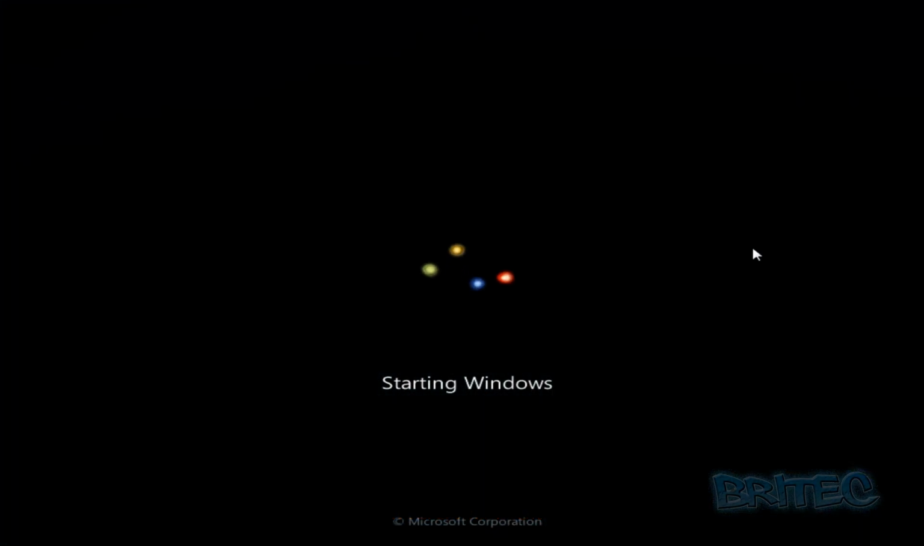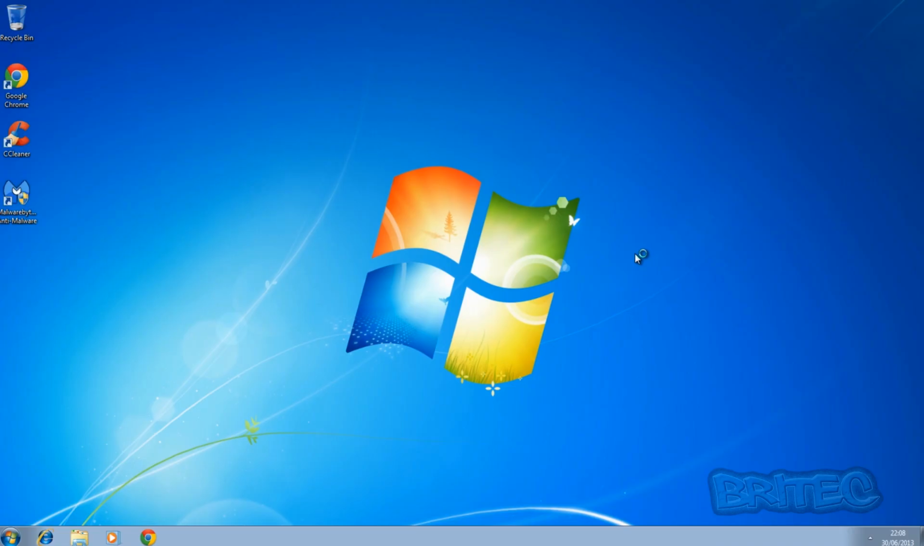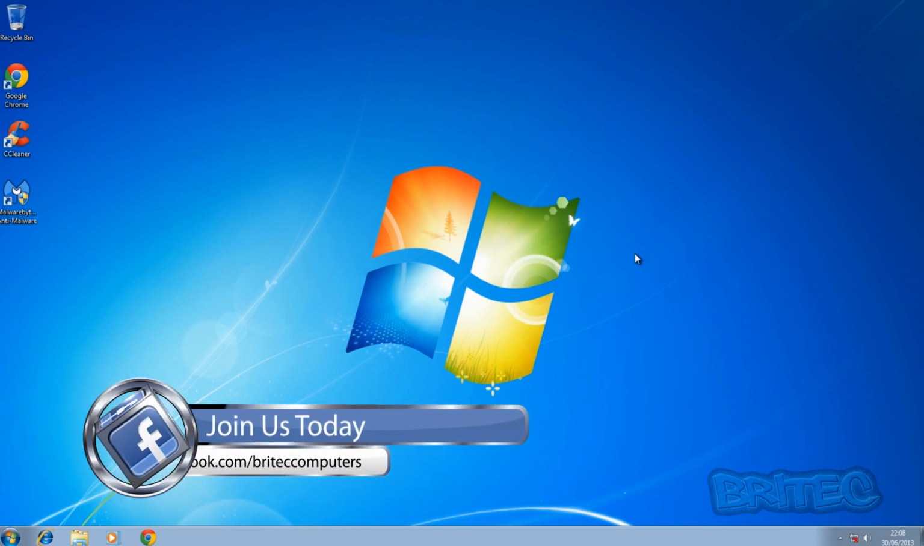And we'll just let this hopefully load up, and we should be good to go. And there we have our desktop back, and everything's back to normal. Okay, now you can run other scans with other software like Hitman Pro and stuff like that, but these ransomwares are pretty straightforward and easy to remove, okay?